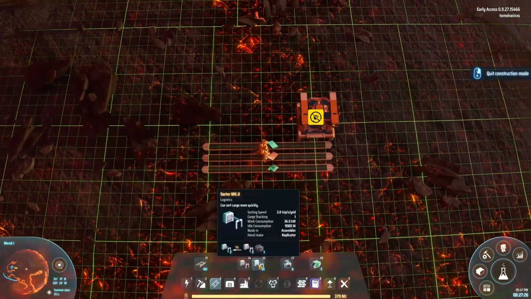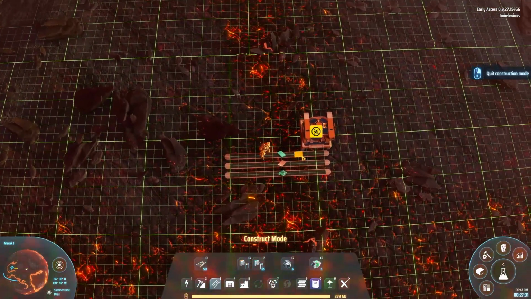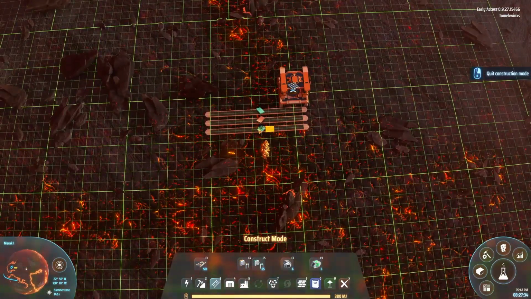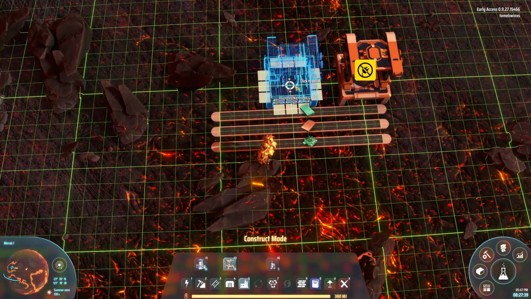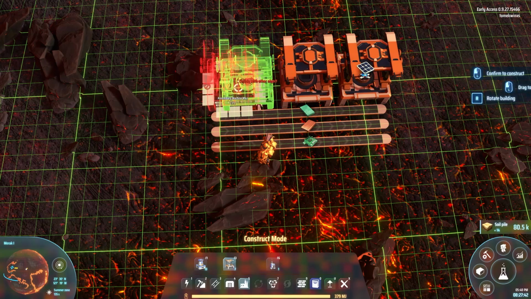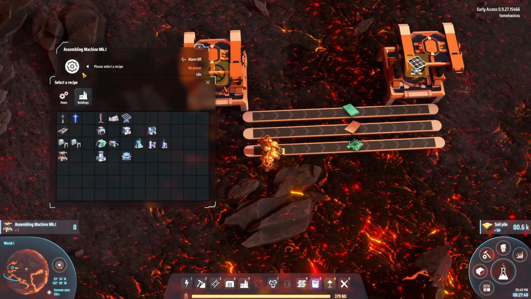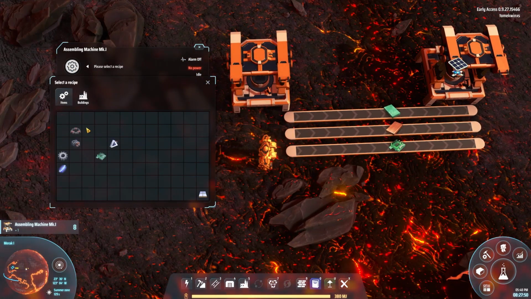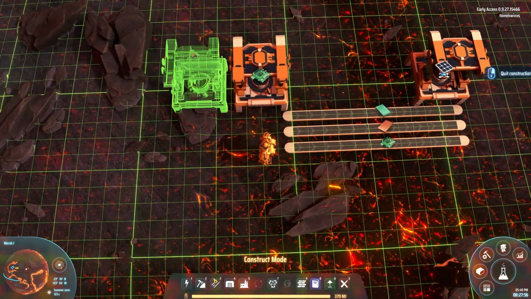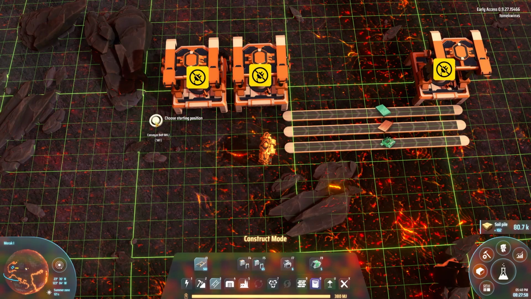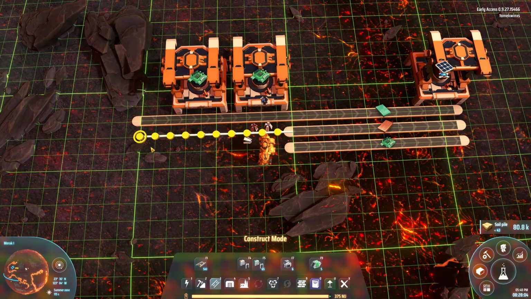Now, we will do the sorters a bit later. Now we've got to figure out how we want to get the circuit boards over here. So what if we did something like this? Let's create a gap to separate the factory a bit here. So this could be our circuit boards. We'll do this. Continue to extend our line.